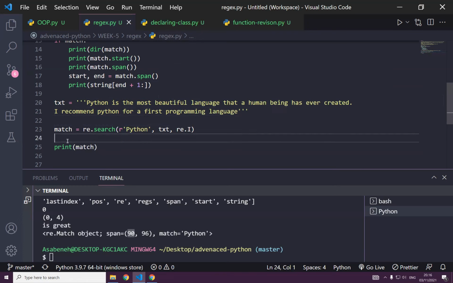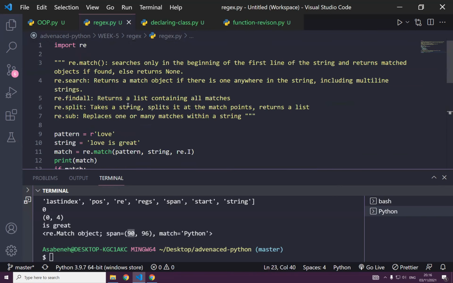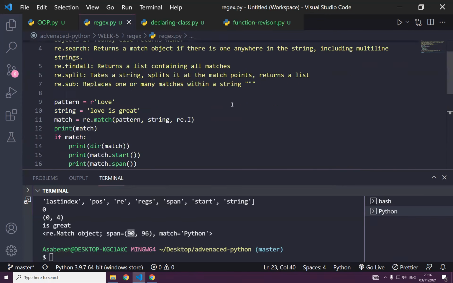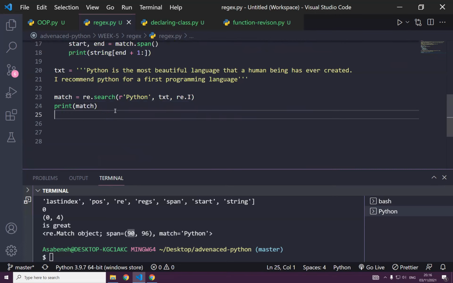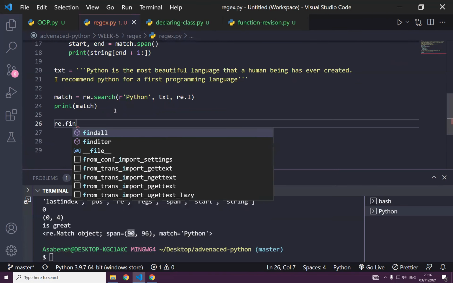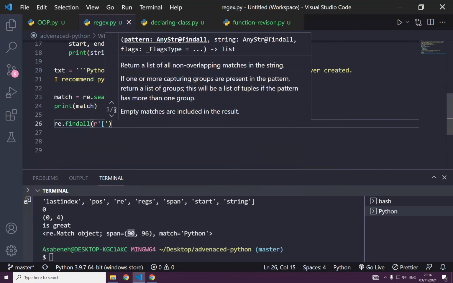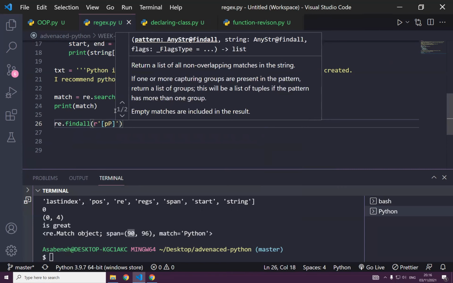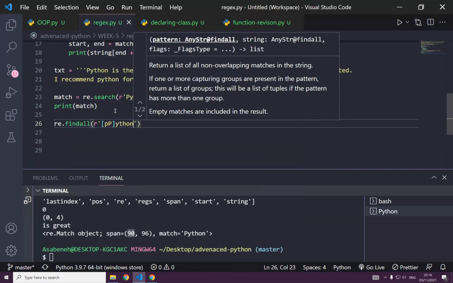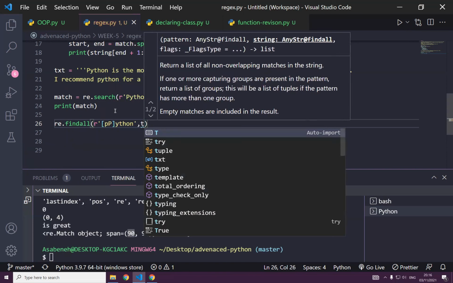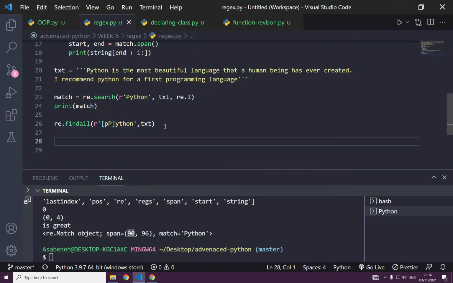Okay, now let's move on to the most beautiful part, the method findall, which returns a list containing all matches. Now let's apply it again: regular expression re.findall, and then you write the pattern, which could be lowercase p or capital P, then ython, and then from this text, as you can see. Now let's print this.